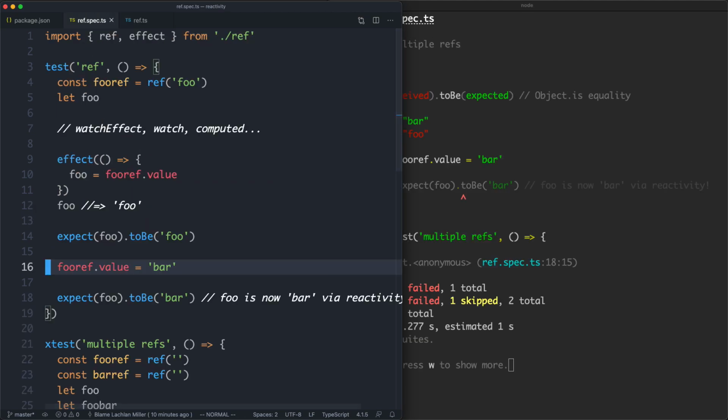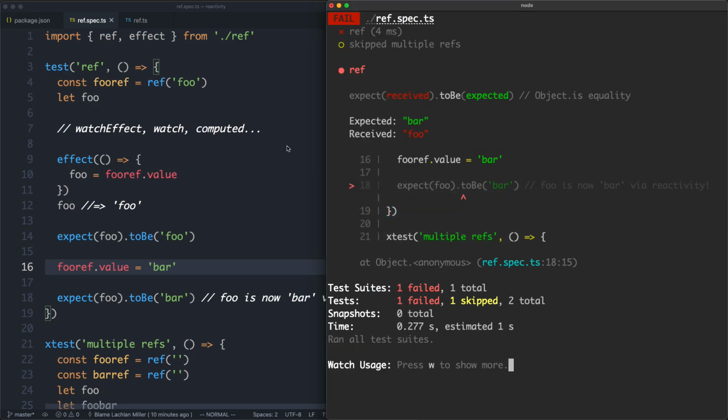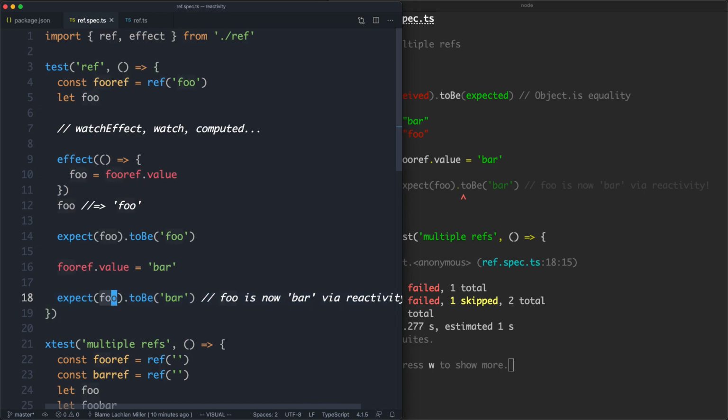If we save that off and head back, we can see our compilation errors are now gone, but we are getting an error on line 18. Of course, it's saying foo is meant to be equal to bar, and this is not the case at all. We are updating the value here. However, we haven't got any sort of reactivity or dependency tracking, so this effect here is not going to be executed again. The goal of this effect is to re-execute every time any of the dependencies changes. In this case, fooref.value is going to be a dependency of this effect, and every time this changes, we're going to go ahead and re-execute the effect.